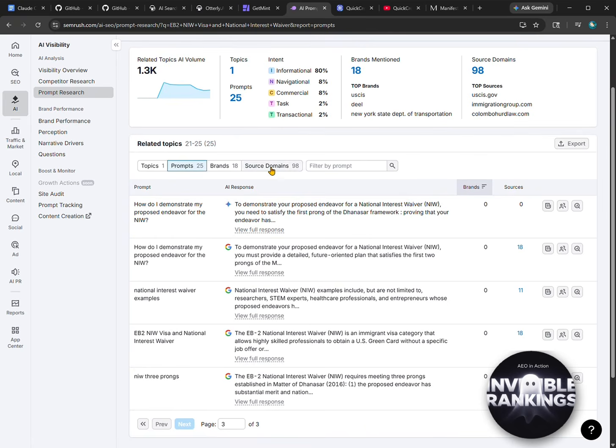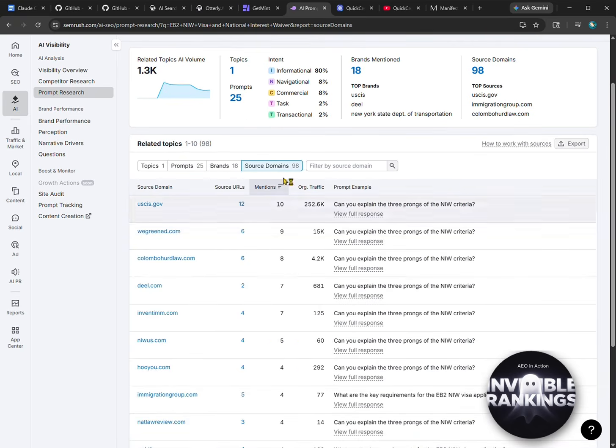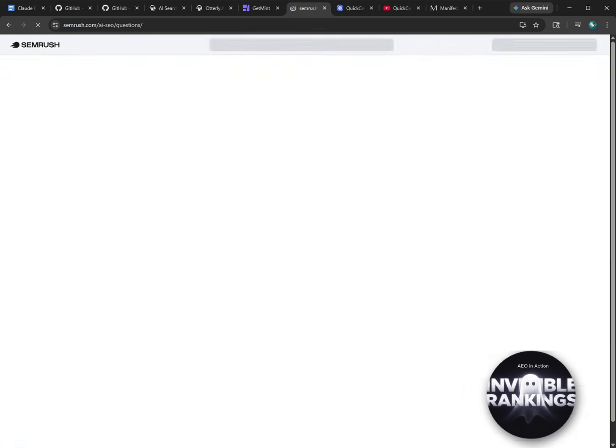You can also see here there are source domains for those AI citations. You can see here WeGreen is our core competitor, and you can see which blog from your competitor is gaining the most AI citations. What you have to do is just to benchmark those posts and write a similar one. It will save you a lot of time.